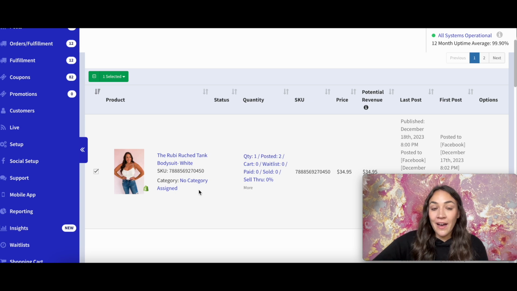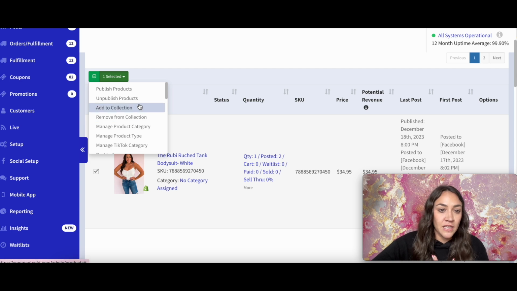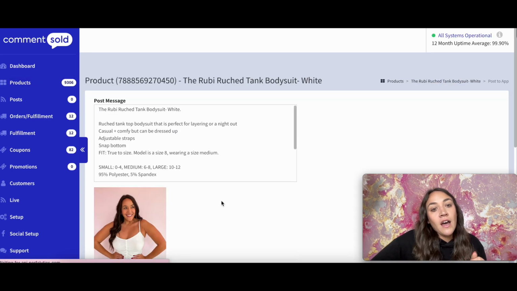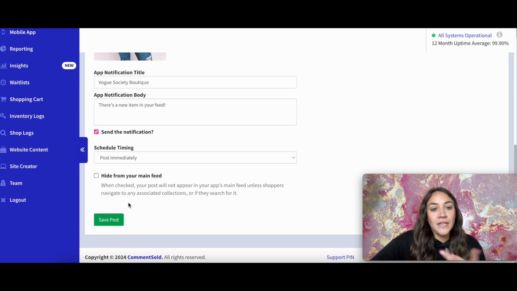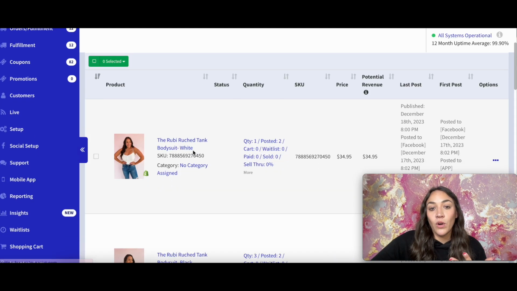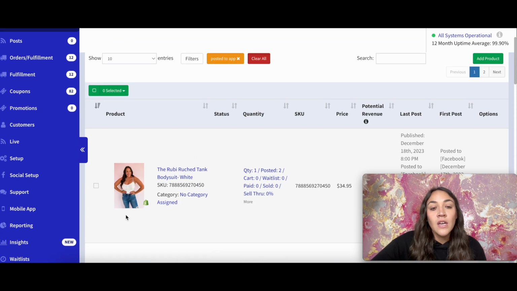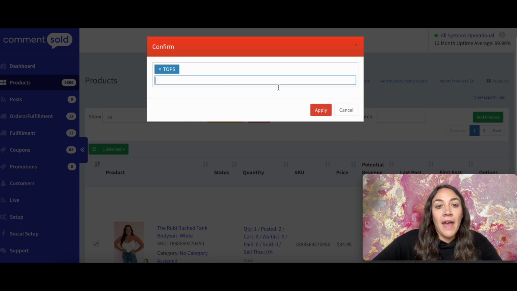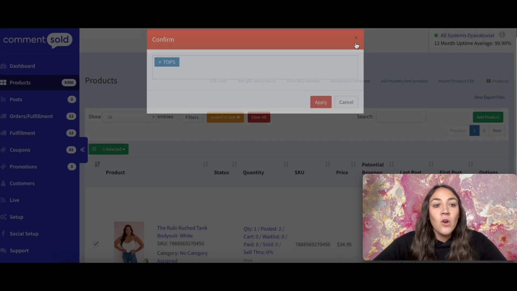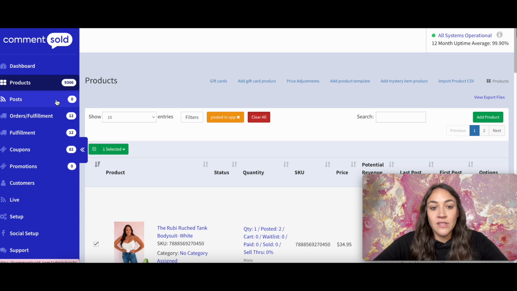and basically re-upload it again. When I would launch new arrivals, I'd have to separately come over here and click on post to app. And then here is where you could send a notification. But I'd have to click save post in order for that item to post to the app. And then I would also have to go back, click it again, add to collection, and add it to the tops collection. So I'm basically doing the same work on Shopify and then on the app again, which would totally be worth it if I was making a decent amount of sales on the app, but it got to the point where I really just wasn't.